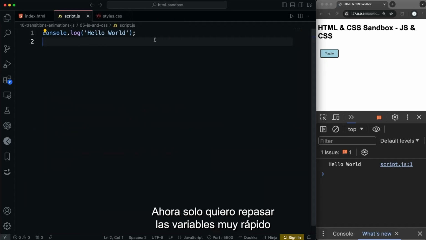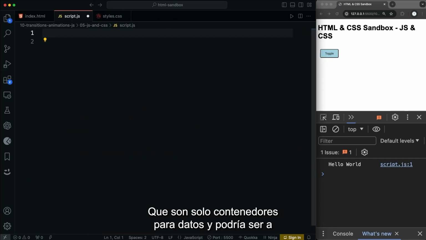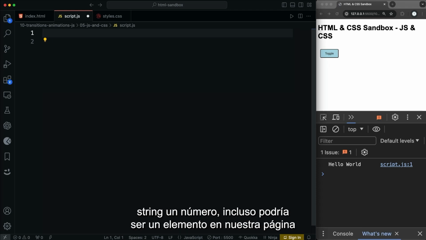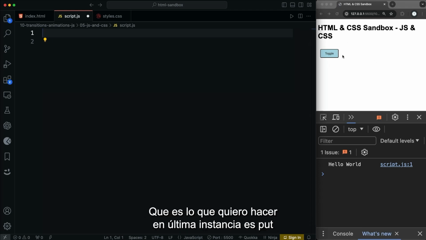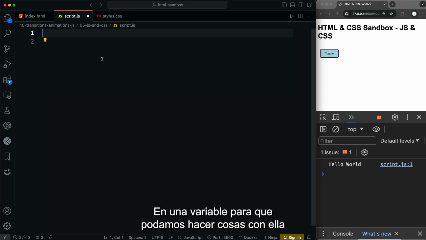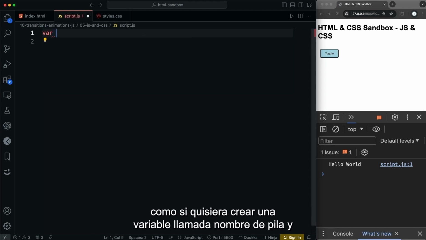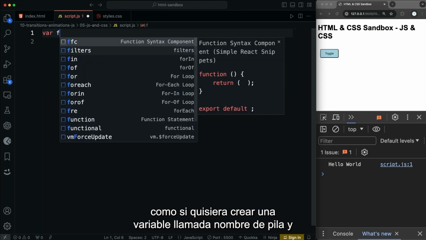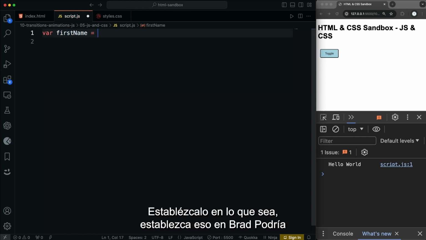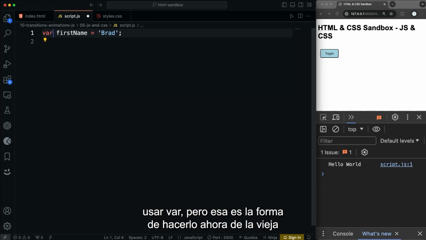Now I just want to go over variables real quick, which are just containers for data. And it could be a string, a number, it could even be an element on our page, which is what I want to ultimately do, is put this button into a variable so that we can do things with it. So to create a variable, you need to use one of 3 keywords. You can use var, like if I wanted to create a variable called first name and set that to Brad. I could use var, but that's kind of the old school way of doing it.